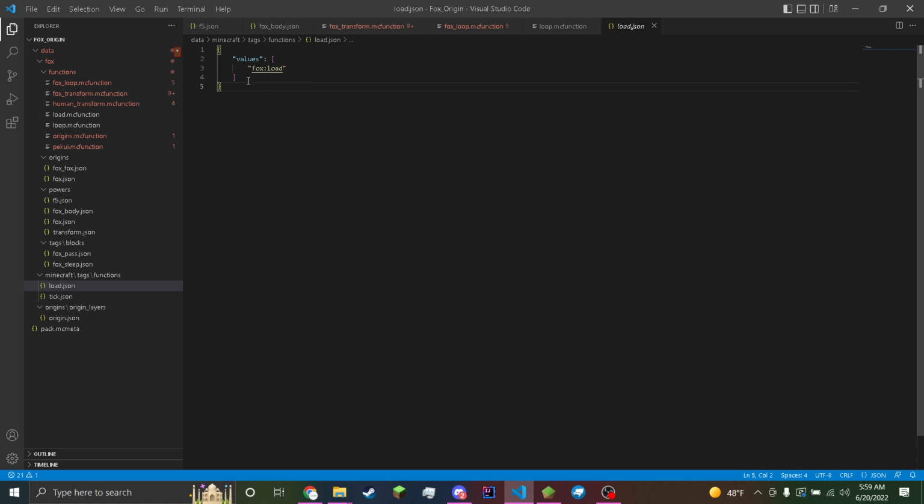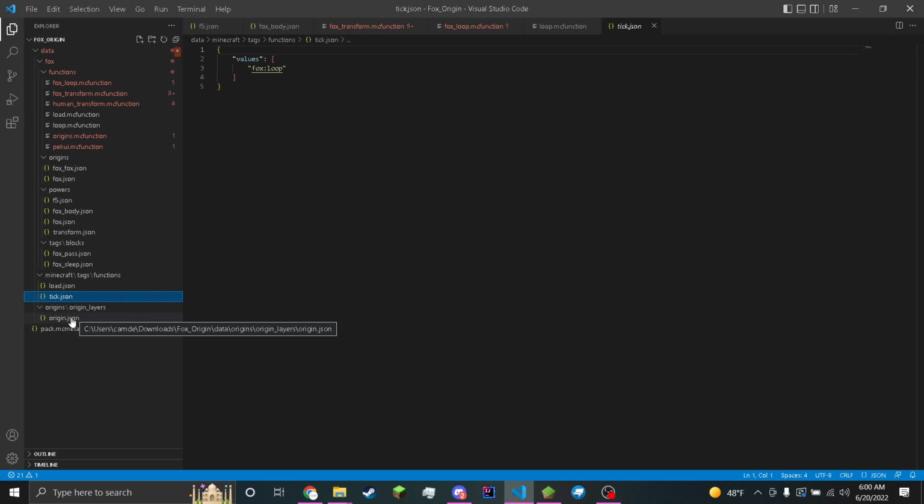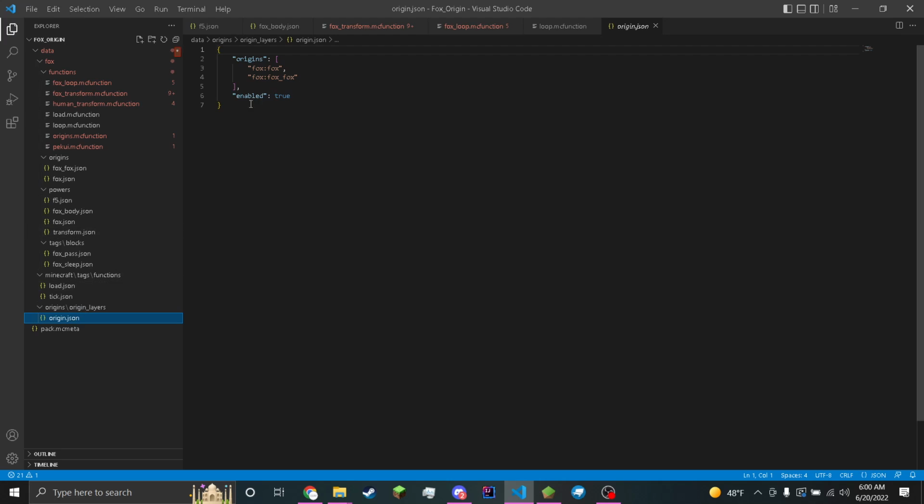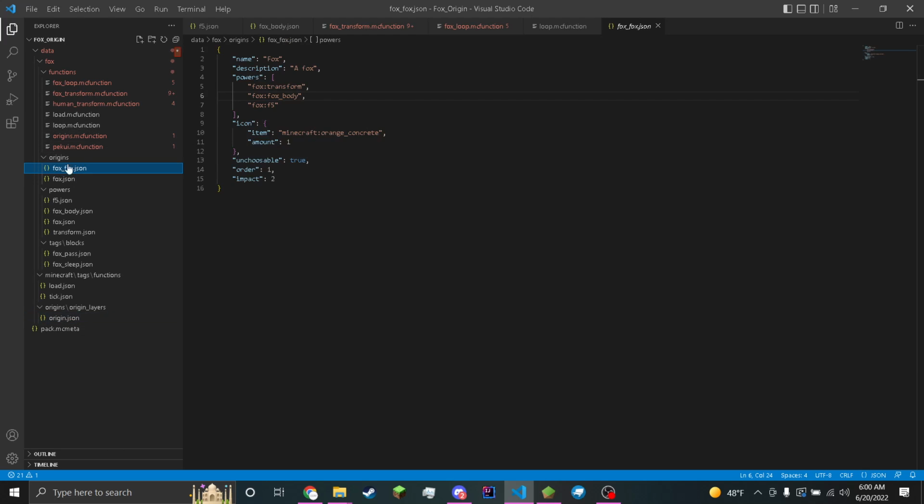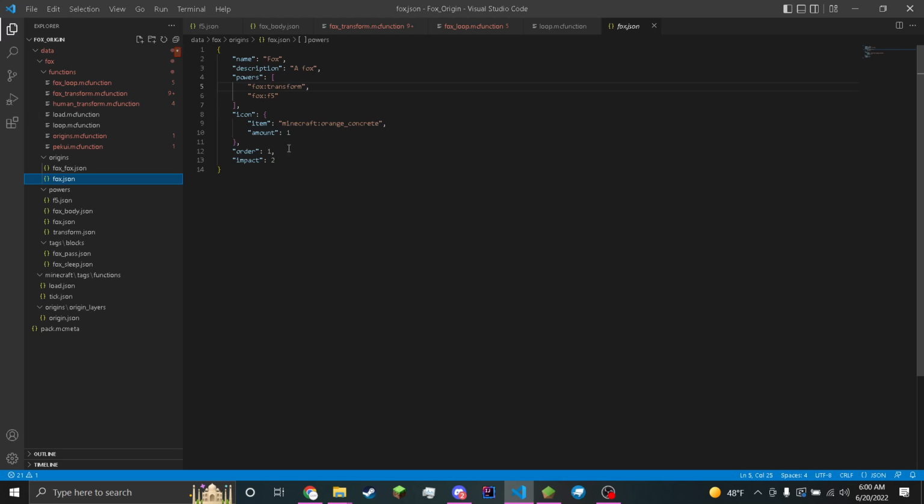Besides the fact that it has a load command function in the tags and a tick function in the tags too, and that I just added them to here. Yeah. Oh, and also for the fox form, it's unchoosable, meaning it won't appear in the menu, meaning you can only see this guy. So yeah. And that is how I did it.